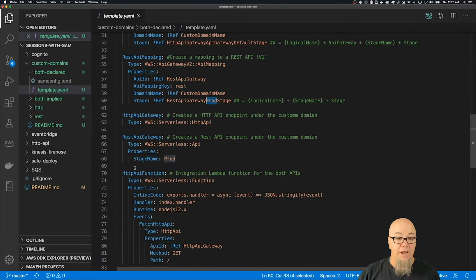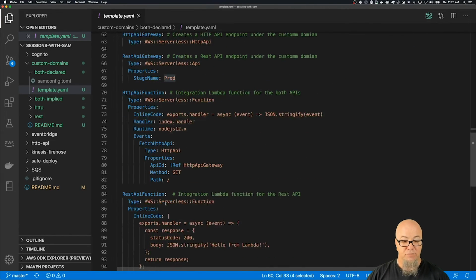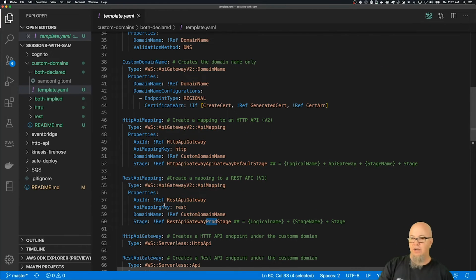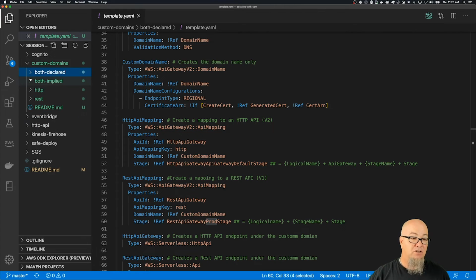Then I actually create bare minimums of my API gateways, and then I add the functions for them to work. Okay, and that will create a declared version of this. Okay. So let's go to the implied version, okay?